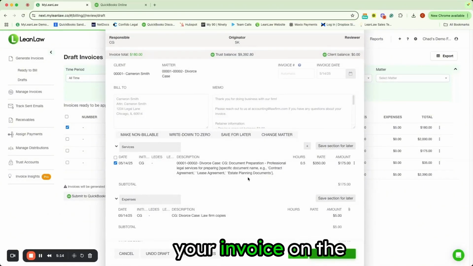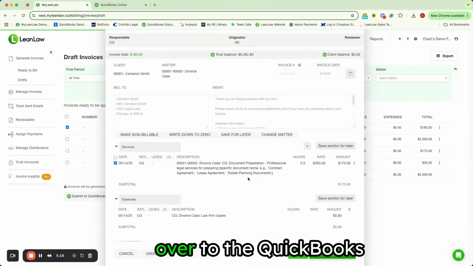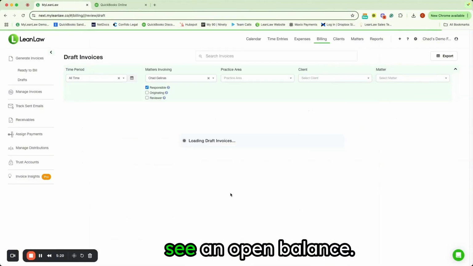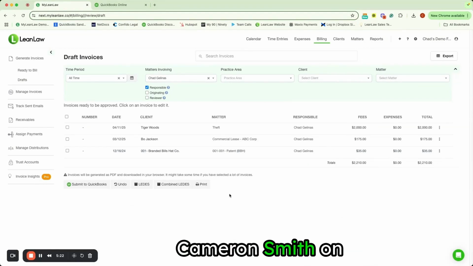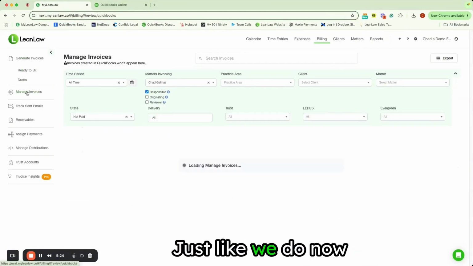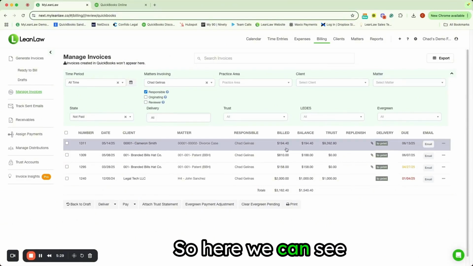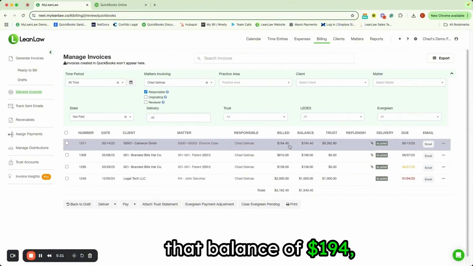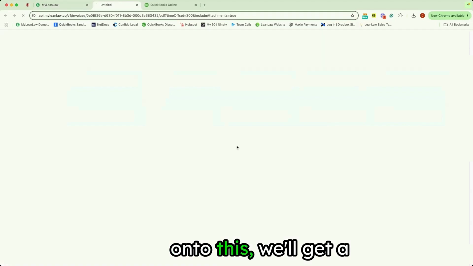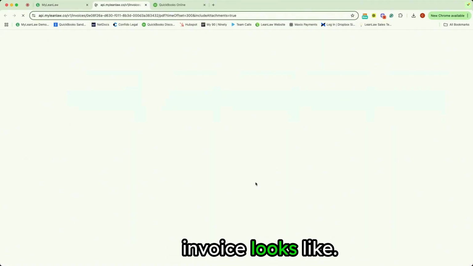But once we hit this approve and submit button, what this is going to do is create your invoice on the LeanLaw side, but it's also pushing all of this data over to the QuickBooks side for you. So we would now see an open balance for Cameron Smith on the QuickBooks side, just like we do now in our non-paid manage invoices tab. So here we can see that balance of $194, which when we click onto this, we will get a preview of what that invoice looks like.